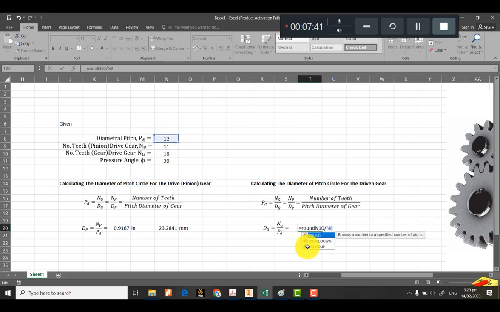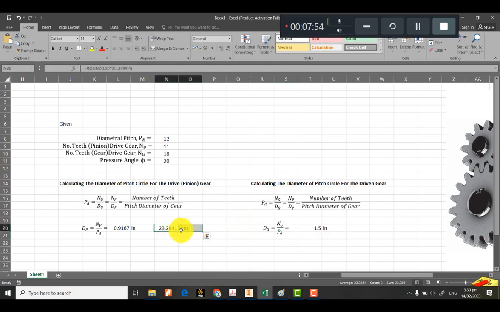So when I round this one to 4 digits and press enter here, I have the value of 1.5. The unit is inch. And then I will make a conversion for this one. Move this one here, and this will be equating to 1.5. Change to mm, and round it to 4 decimal places. So I have 38.0999 for my mm.